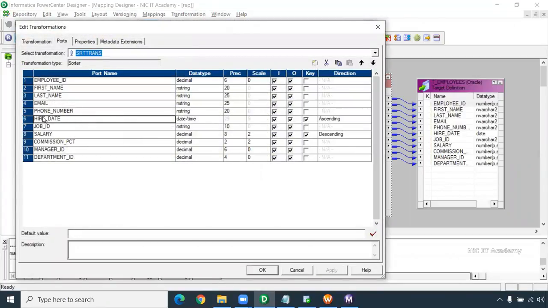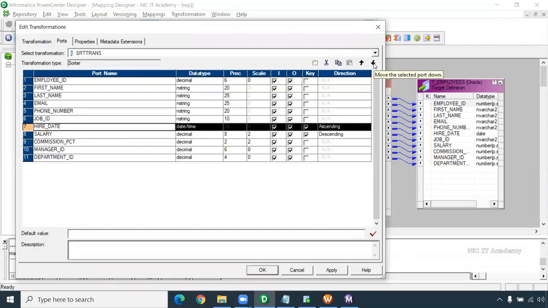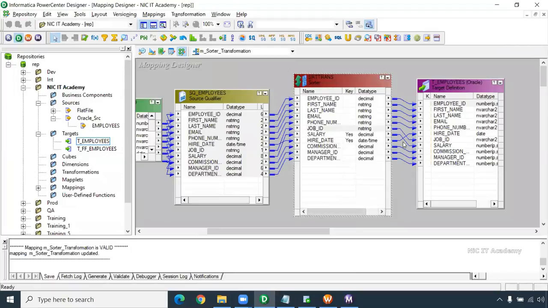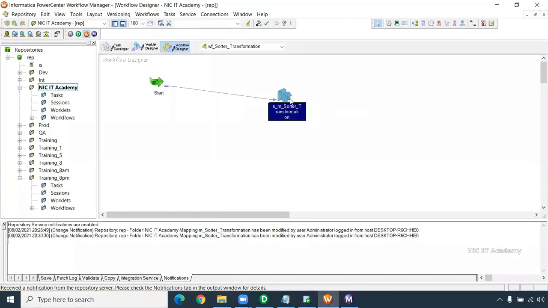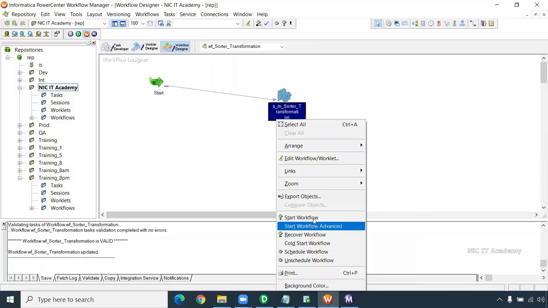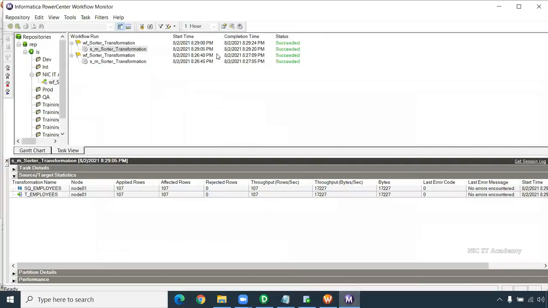How can I make that? Keep the cursor here. You can see the arrow mark here. You can move the selected port down. So from top to bottom, you can see the salary is the first one, and the next one is hire date. Apply here, then apply. If you look here, the link will be twisted, no issues. Then you can refresh the mapping and run the workflow. It will order correctly now.